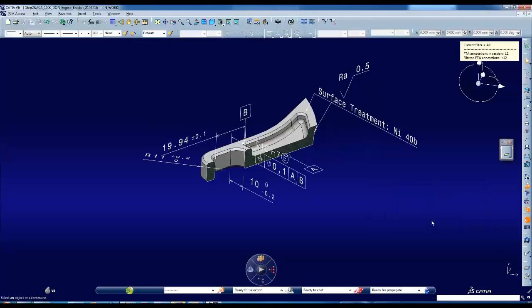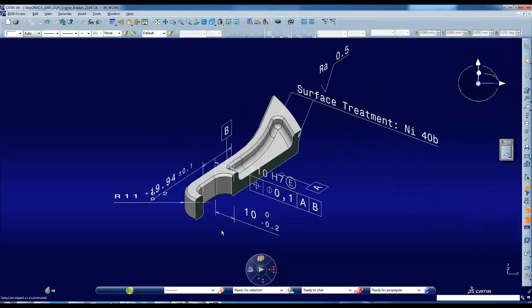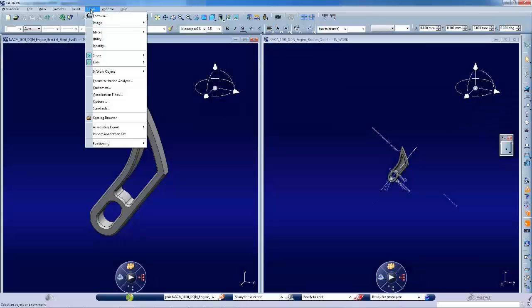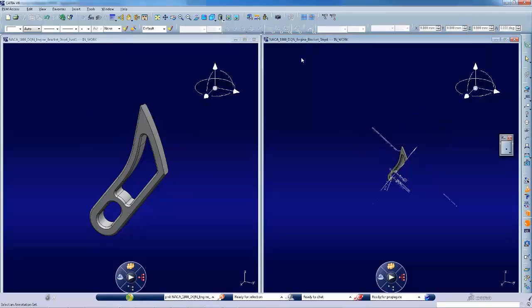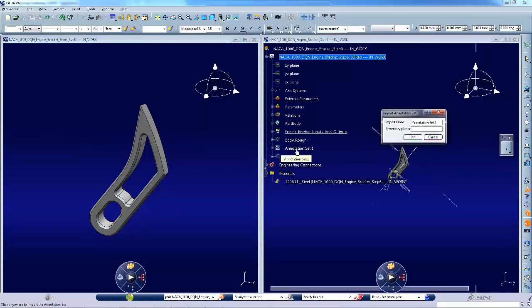So that's the definition of one part. We can now reapply the same functional description or schema to another part, which is of the same family, but has, for example, different dimensions. It's just a copy-paste, so I don't have to waste time repeating the creation of views and annotations.